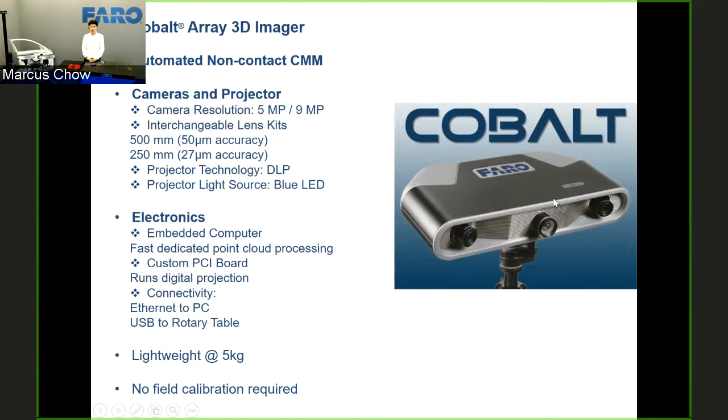And with the left and right cameras capturing the reflected light off your part, what you will obtain is a point cloud of your part, which you can then use to perform some kind of analysis such as CAD comparison. There's also an embedded computer on each Cobalt unit. What this provides for you is fast dedicated point cloud processing. And on top of that, with an onboard computer, you have the ability to connect multiple units.